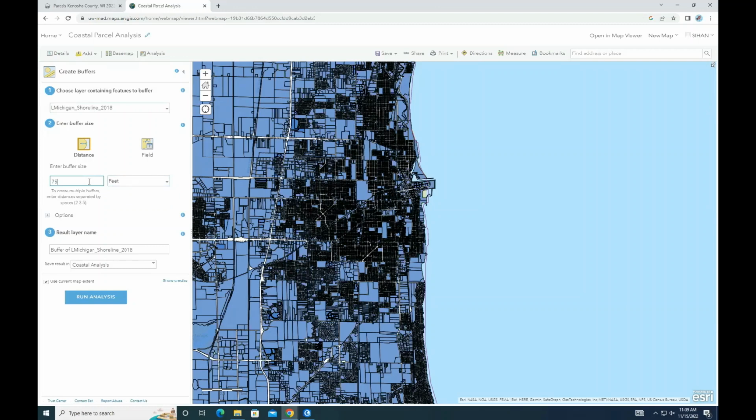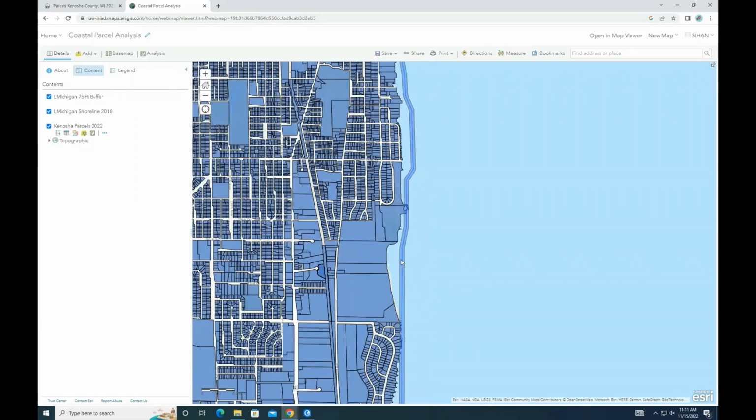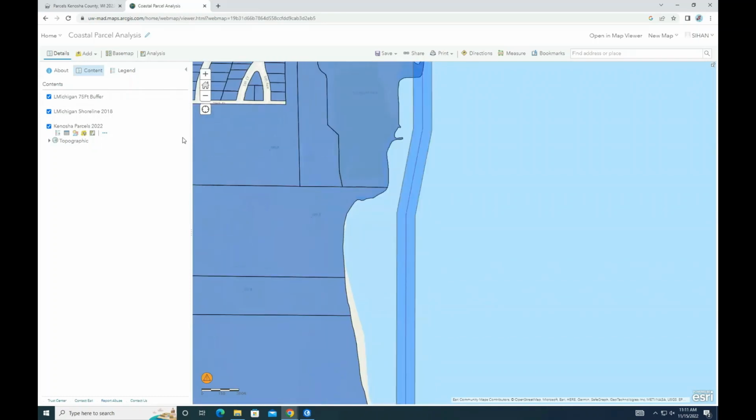Give your output feature the desired name. And make sure to uncheck the Use Current Map Extent checkbox at the bottom of the tab. Then click Run. This will create a 75-foot buffer around the shoreline. Zooming in on the map will allow you to see the buffer around the shoreline.